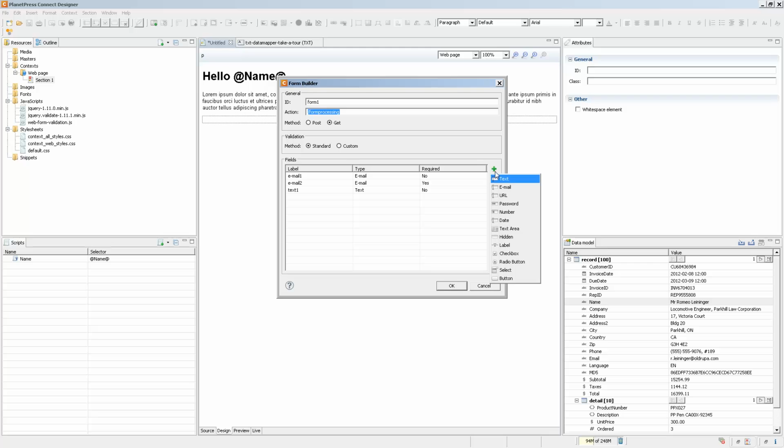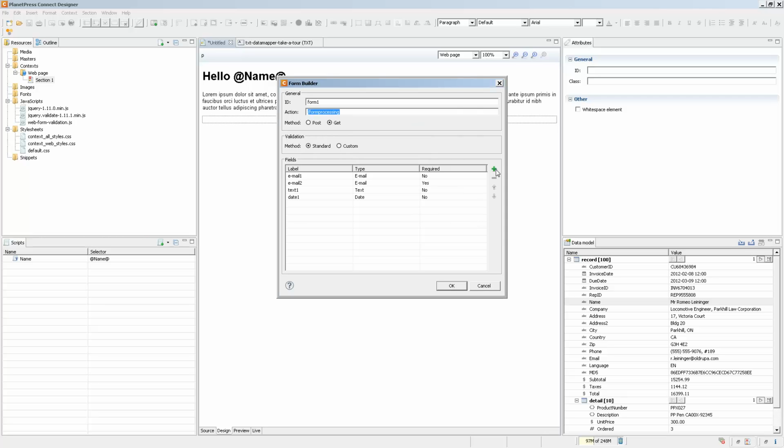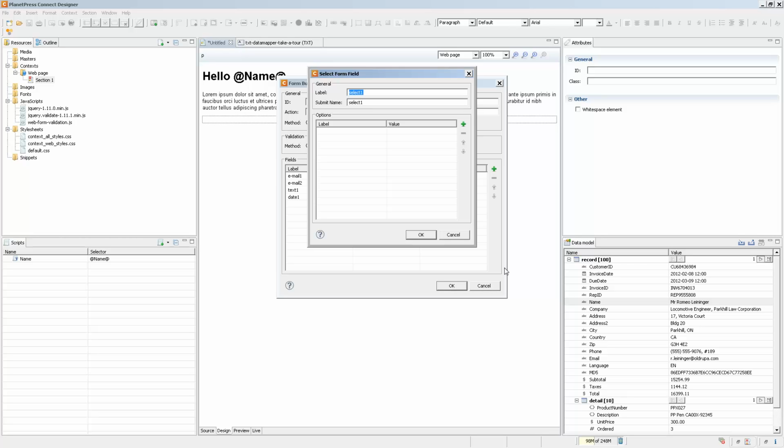Another interesting feature is the date. What the date will do is display a date picker to simplify how the person enters the date in your system. The select is the equivalent of a dropdown, so you can enter as many values as you want here. I won't go through it because it's pretty self-explanatory.